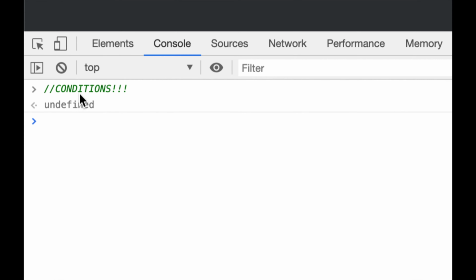Let's talk about conditions, guys. Conditions are, again, very powerful. This is essentially the if statement and the ternary operator. If you have multiple lines of code, you can execute certain code if a certain condition is true or false. You're going to use this all the time in coding. So how do we do this?